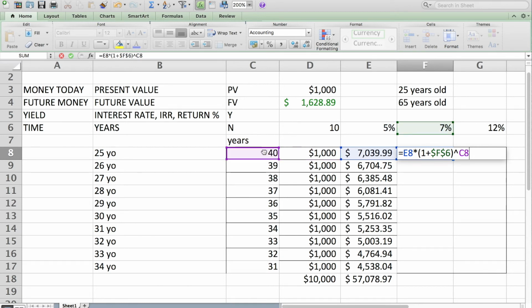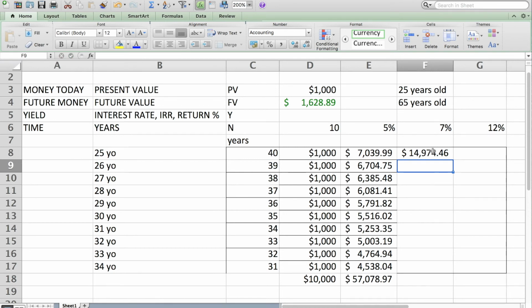I'm going to reference compounding for 40 years. I'm going to reference the original $1,000. I've switched over so that my cell of F8 will appropriately reflect $1,000 invested for 40 years at a 7% return. And that would become $14,000.